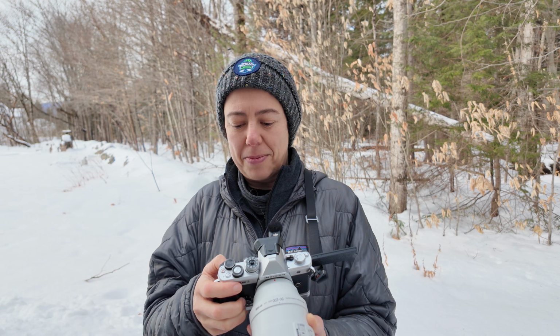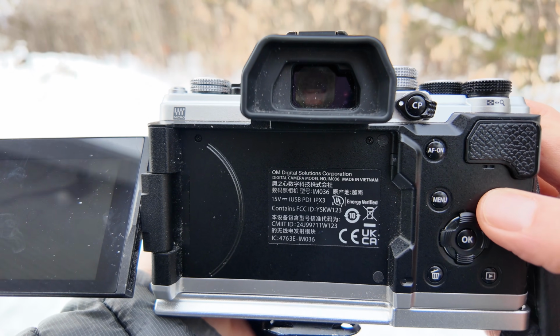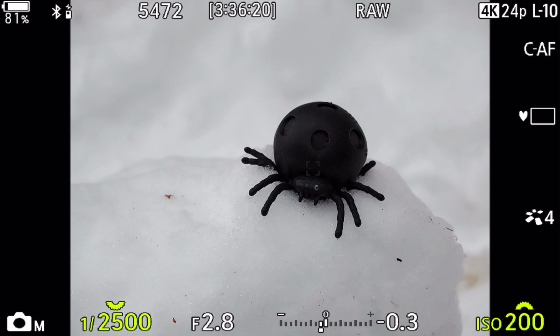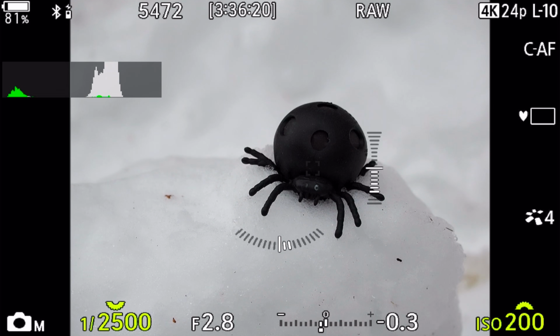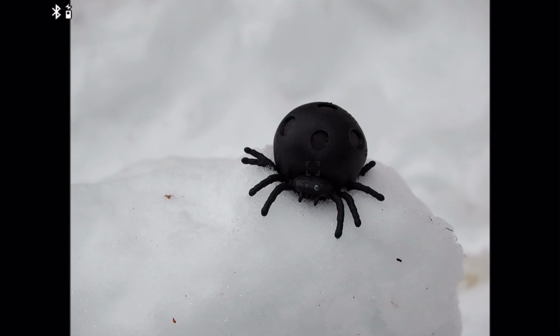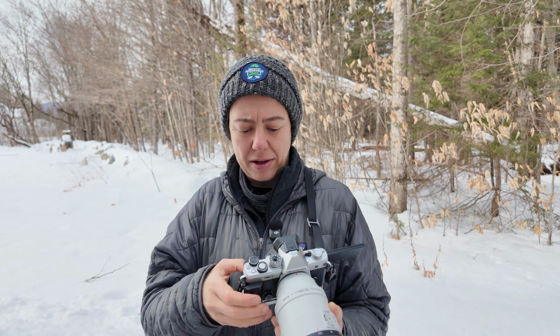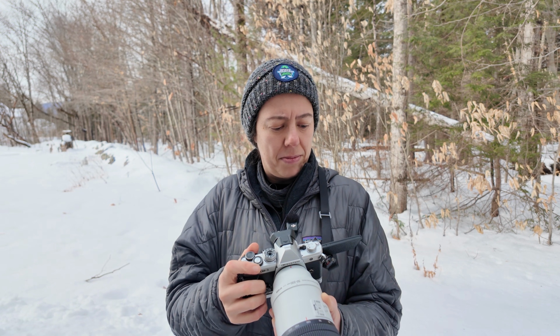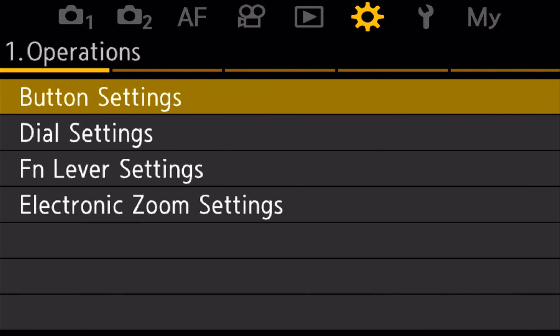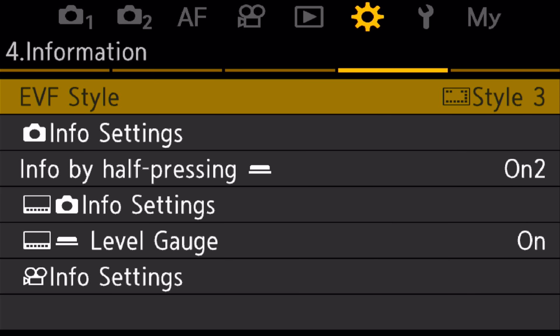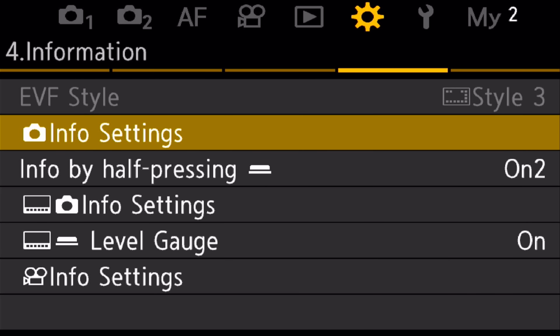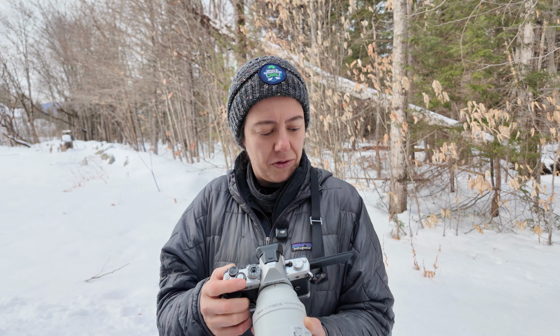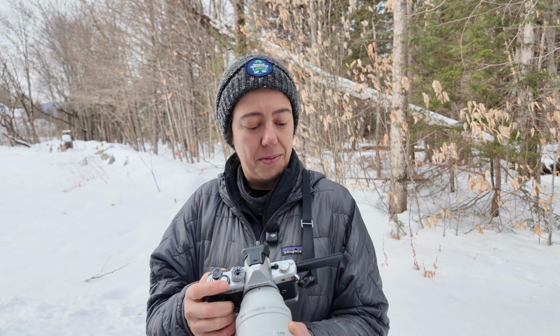You are going to press on the info button and look at the back of your screen, and once you see only an image, just stay there by pressing on the info button. Now you're going to click on menu. And in menu, you are going to go into the yellow menu, the cog menu, and go into the fourth menu for information.